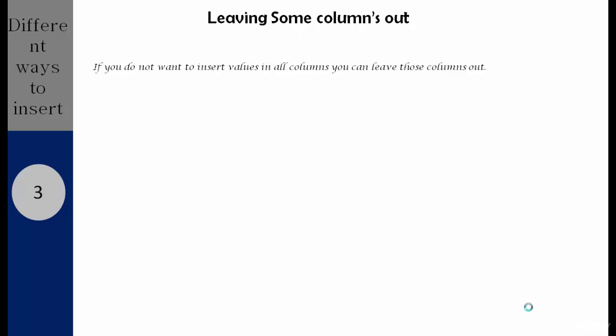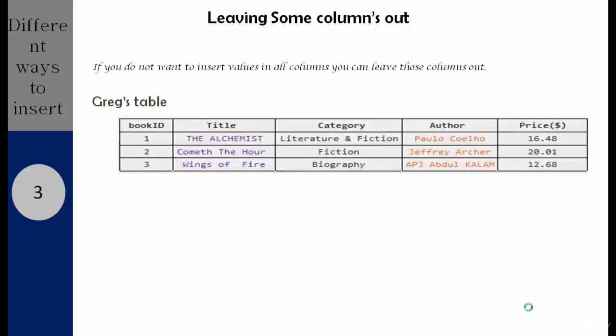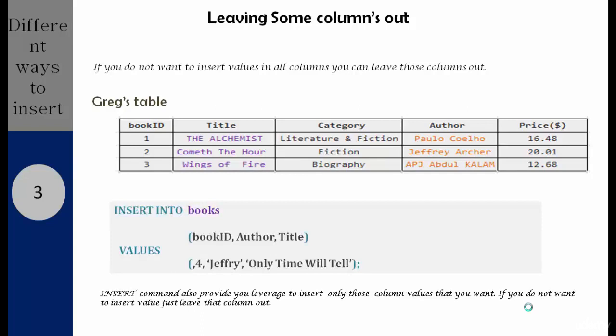You can absolutely leave those columns out if you do not want to insert values in those columns. This is the original table, and now let's see our syntax and match that syntax with the original table. You can see we have only three columns of the table: book ID, author and title, and their respective values. However, if we have a look at our original table, there are 5 columns in it.